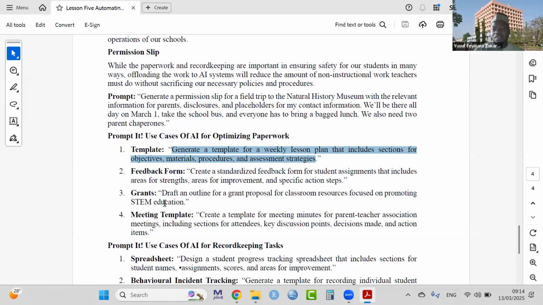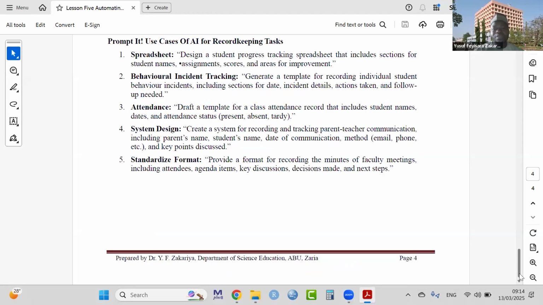For grants, you want to ask AI to write for you grant proposal, or to help you to kickstart a grant proposal. Then you also have the meeting template, where you can ask AI to form a meeting template. You don't have to be writing all over again every time. There should be a template that you just adapt every time you need it. All right? So this is one aspect through which you can use AI to optimize paperwork.